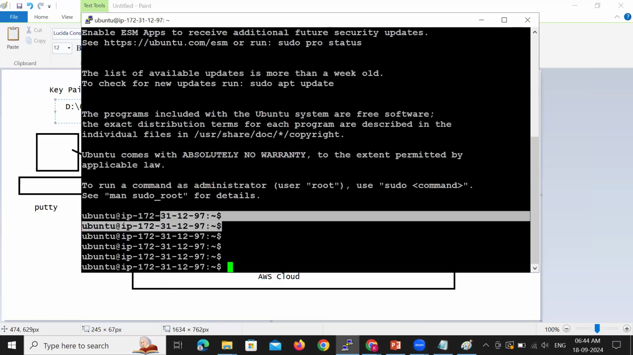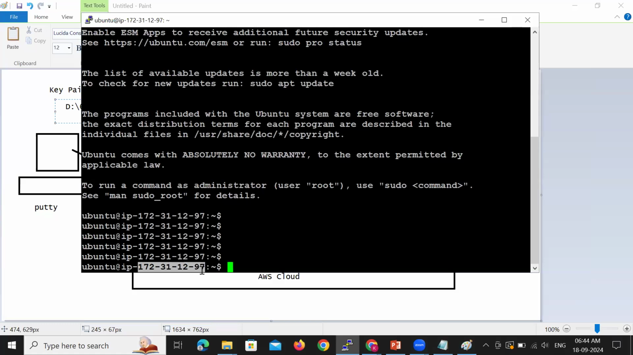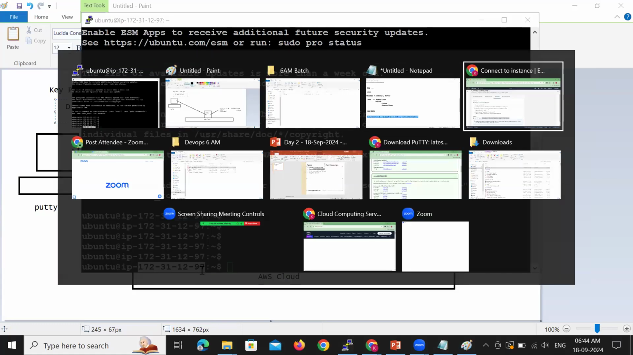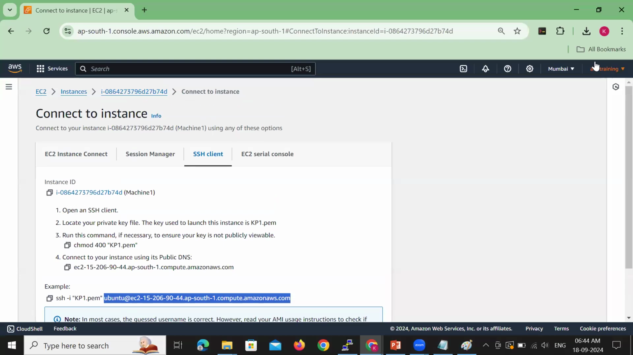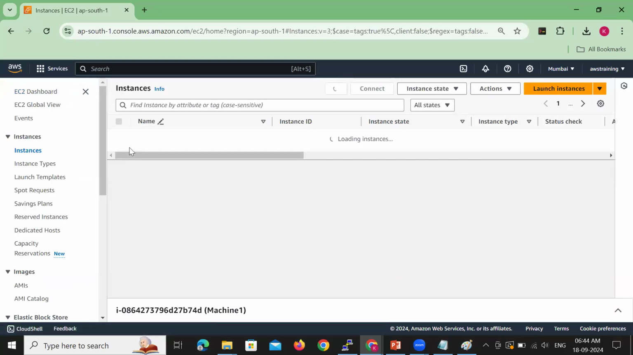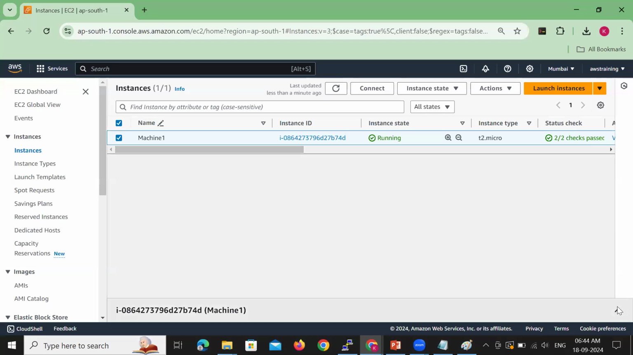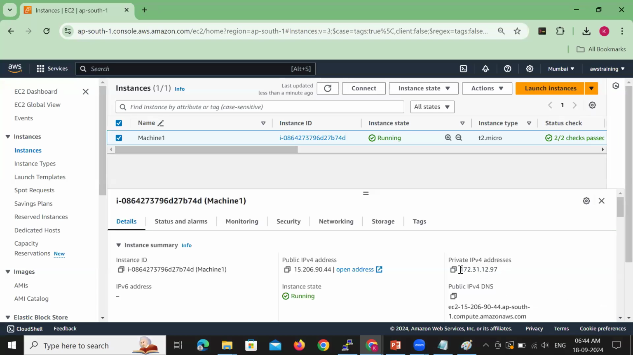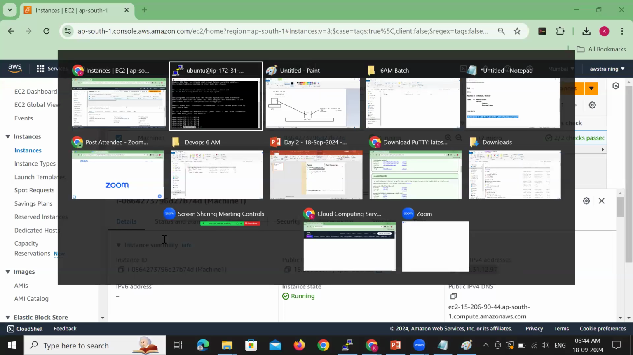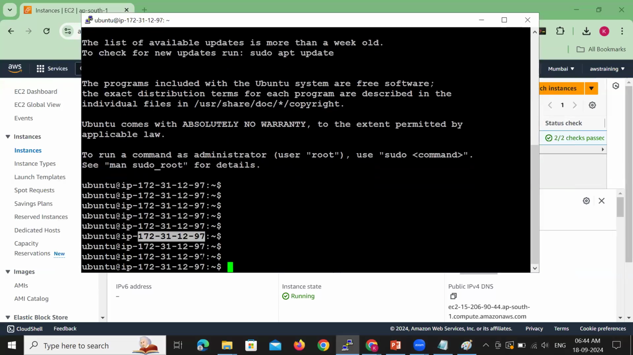Can you see our IP address, 172.31.12.97? Is it the same IP address of this machine? Let's confirm. 172. This is the IP address, 172.31.12.97. Are you getting the same IP address? Yes, that's a proof that you're connected. Perfect. You have successfully connected to the Linux machine.